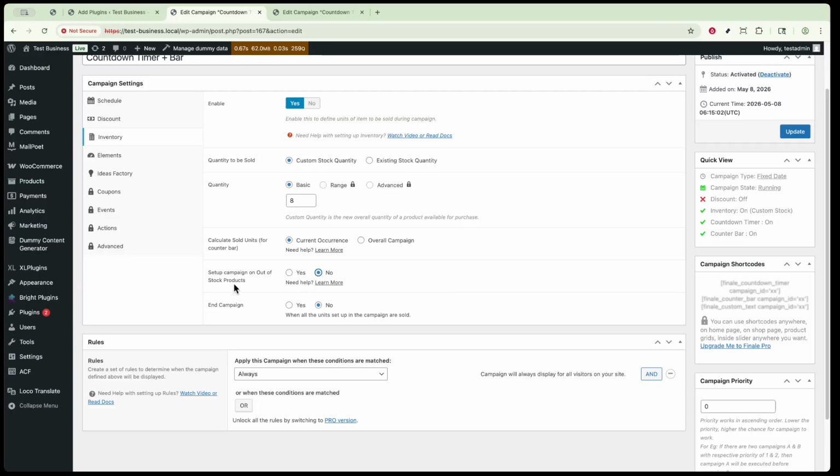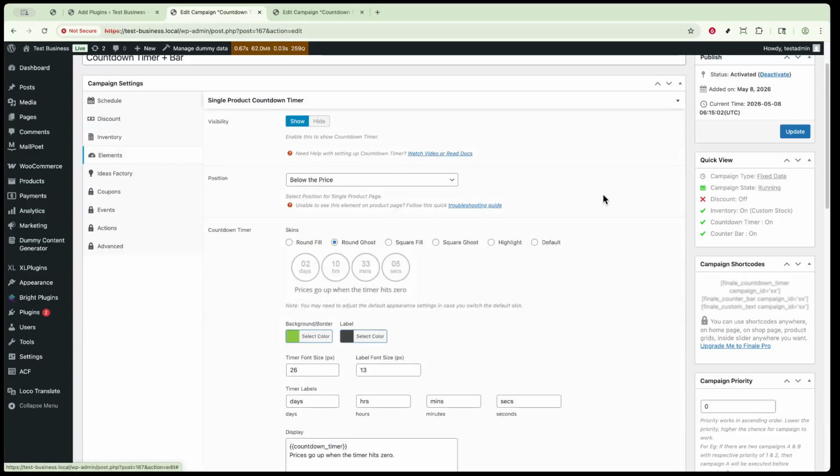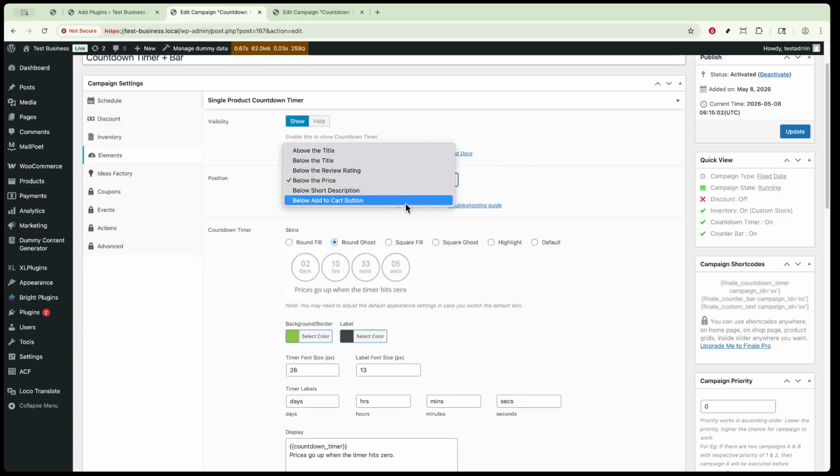Next, it's time to configure the visual elements. Go to the Elements section and enable the countdown timer. Once it's visible, you can adjust its position to suit your product page layout. Placing it below the short description is often a great choice. Then, choose a skin type for the timer, such as Not Filled or Higher Square Ghost. Once you're happy with these settings, click Update and refresh your product page to see how the timer looks in action.